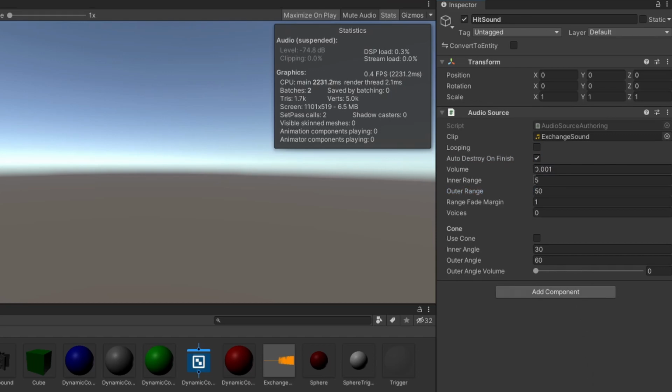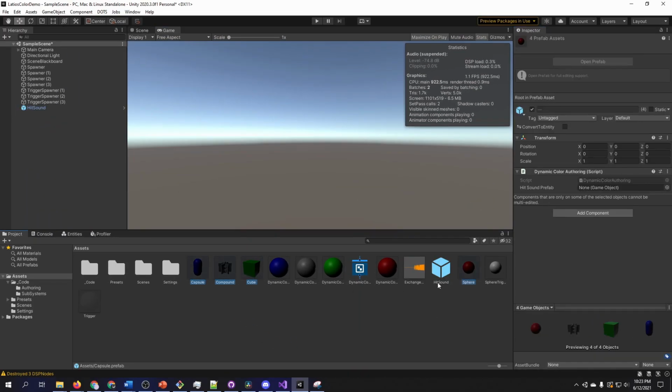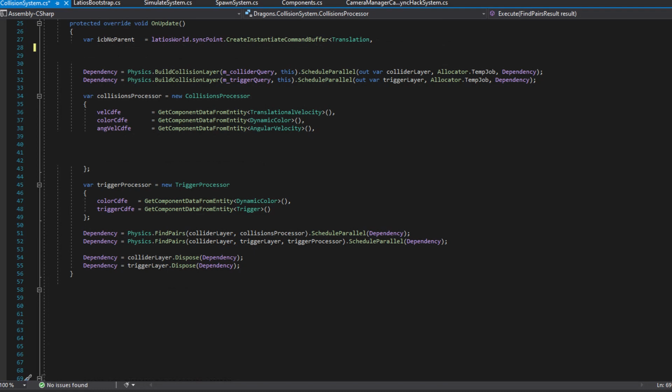In Miri, everything exhibits play on awake behavior, so the way we play audio clips is by either instantiating a prefab or adding the necessary components at runtime. Instantiation is usually faster though, so let's make this game object a prefab and make our collider prefabs reference it. Then we'll create 2 instantiate command buffers for spawning these audio sources.